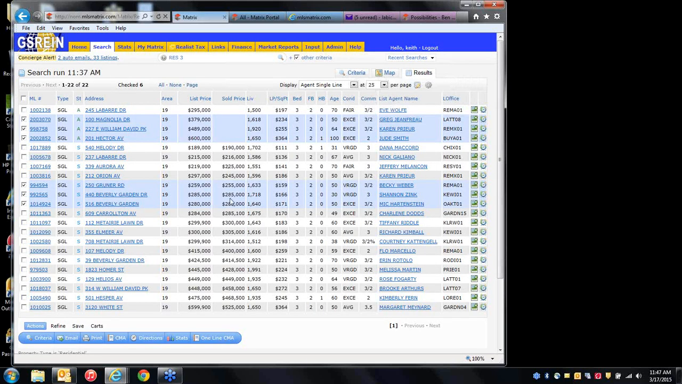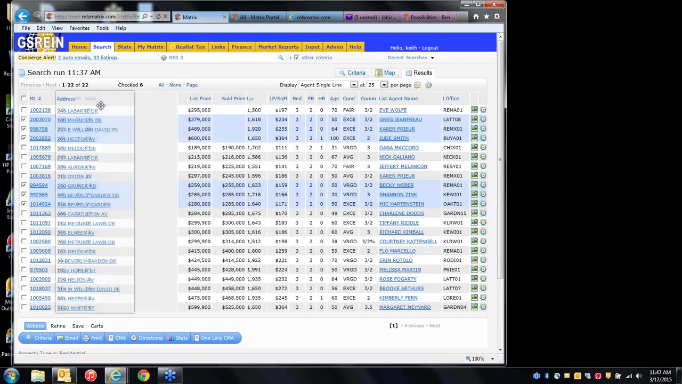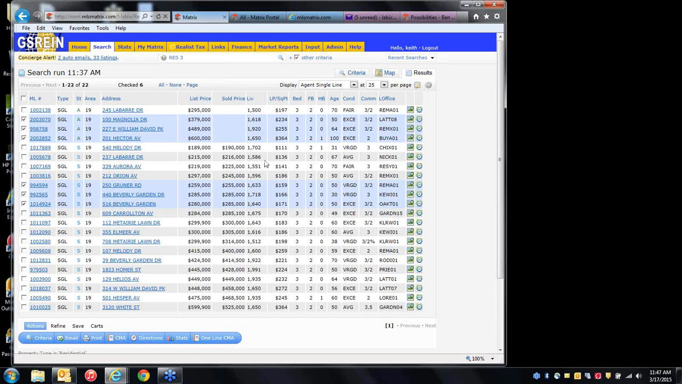Now, I think it was Jennifer, someone had this question: how do I rearrange the columns up here? Well, when I put my cursor on there, I get these arrows. I can grab it and move these around in the order that I like them in. If I want to take out something like condition or listing agent or office, with the 4 arrows, if I just click on it, I can remove that column.